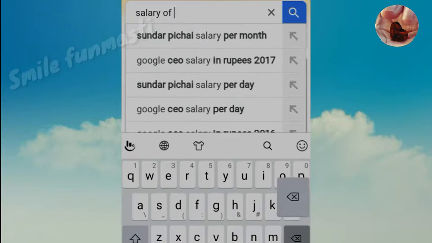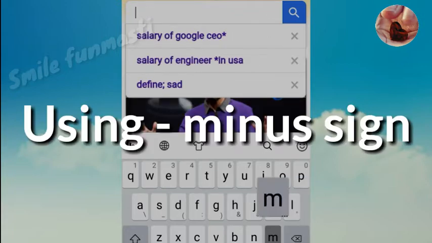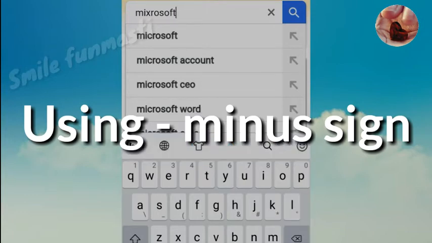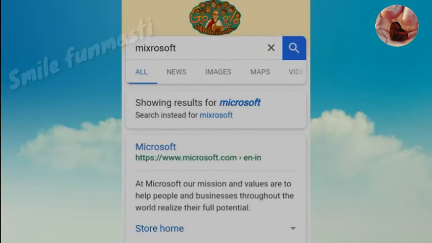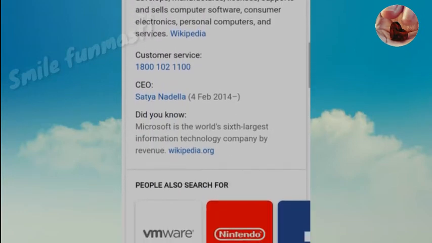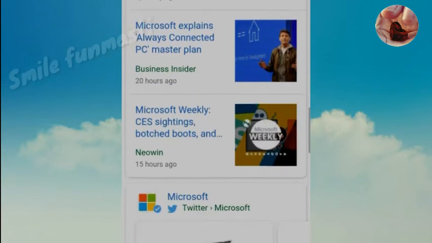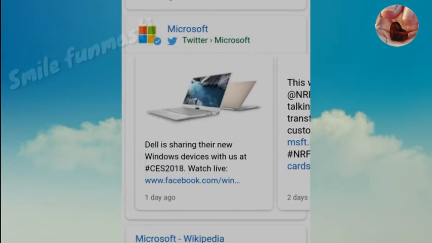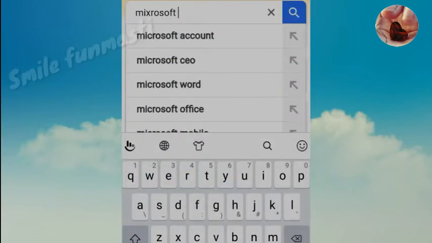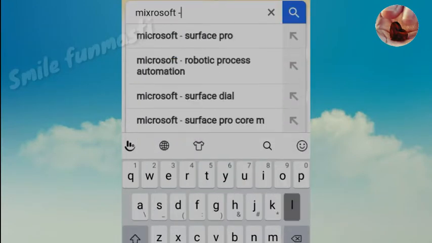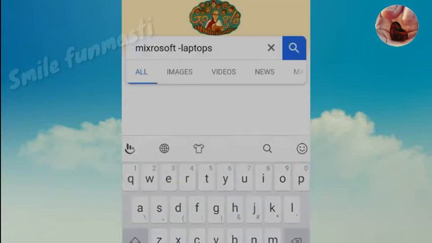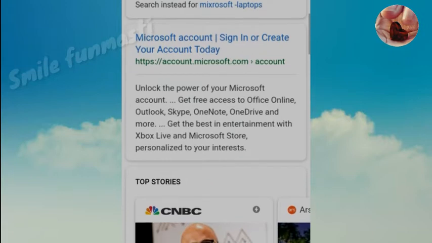Now we use the minus sign. Now we search for Microsoft Word, but in this search we see some laptops which we don't want. Then we use the minus symbol after the word, Microsoft minus laptops. And now we receive the exact search result that we want.